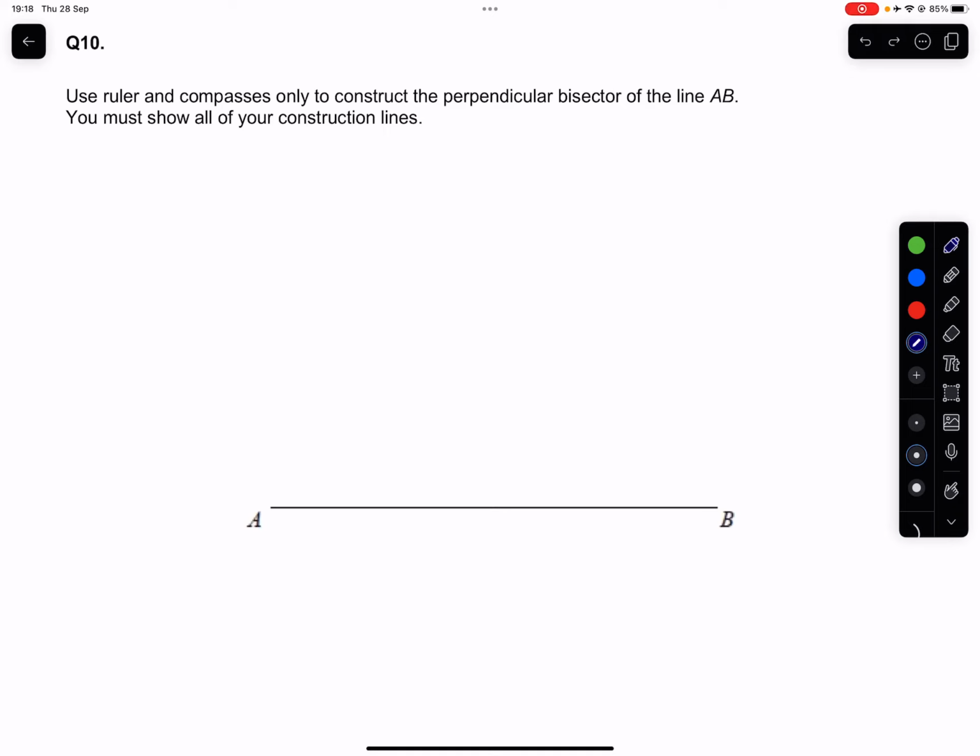Question 10. Using a ruler and compasses only, construct the perpendicular bisector of the line AB that's been shown here. So in a nutshell, what a perpendicular bisector is, it's a line that's going to cut this AB in half and also be at right angles to AB. So that line in red is effectively what we're going to end up with.